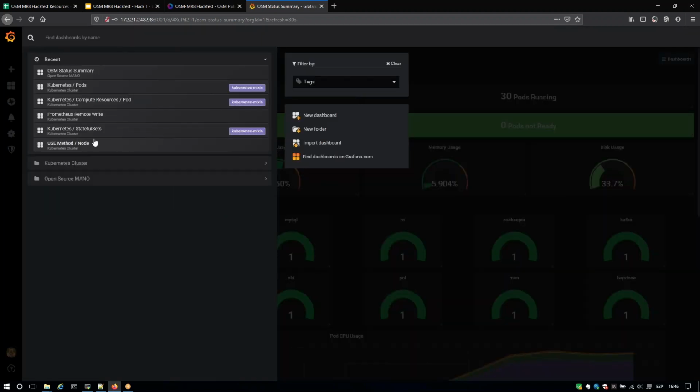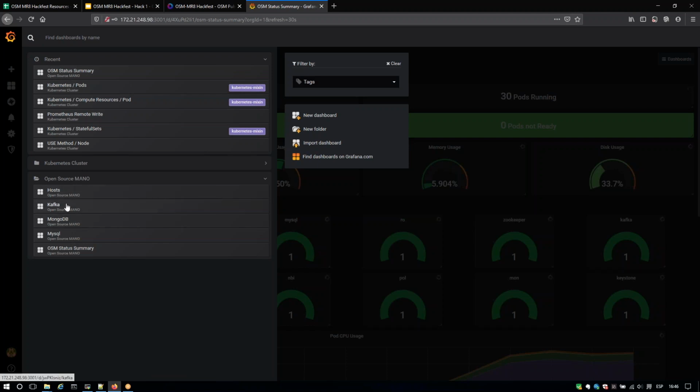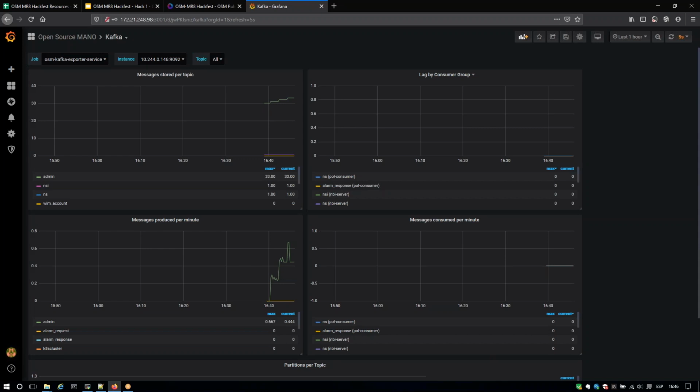Now, if you want to see how Kafka is doing, it's just the same. As I told you before, you can have regular information about the pod, or more specific information about one element.